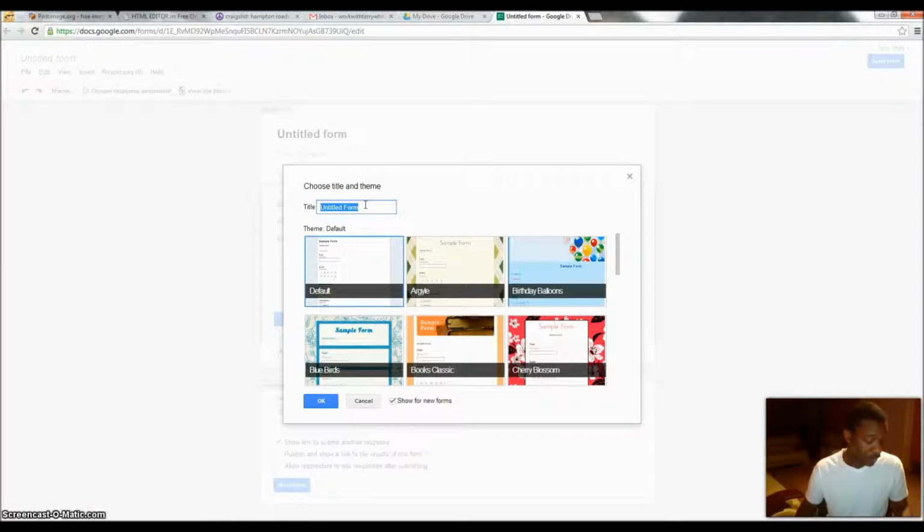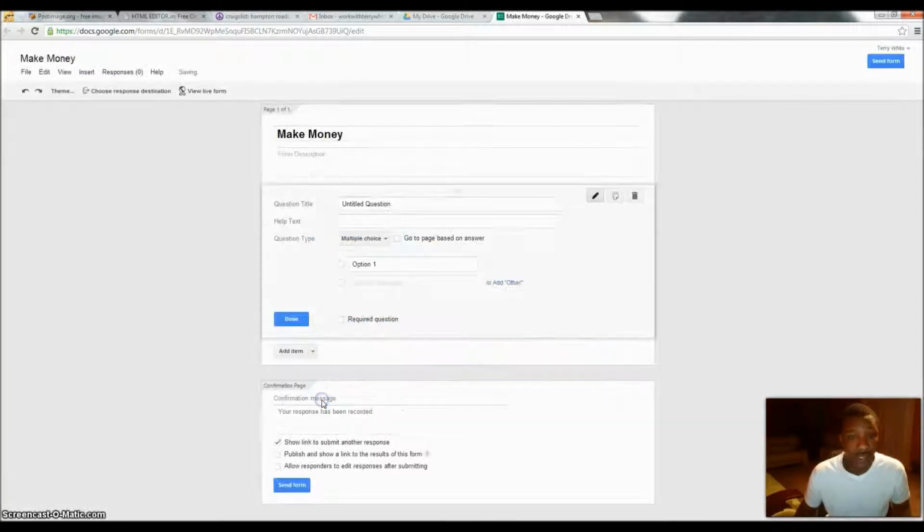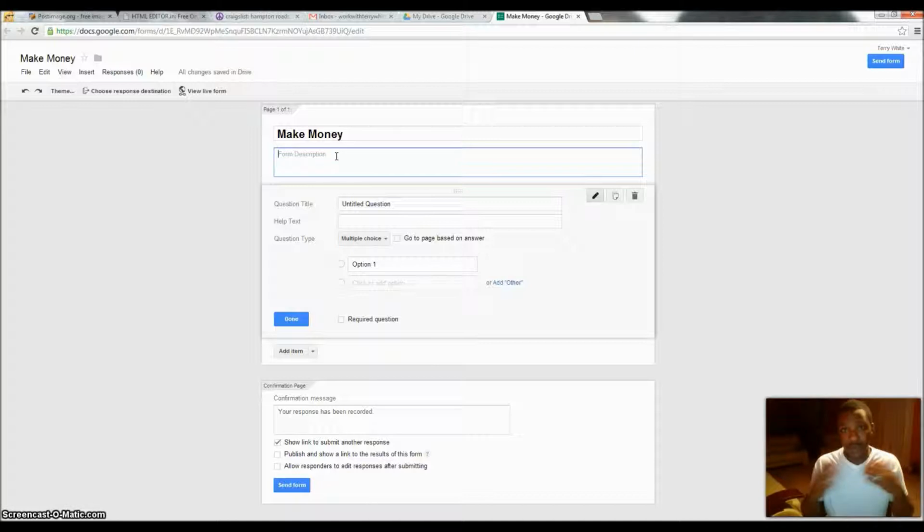So for this one, we'll say make money. Hit OK, and your form is basically almost created. Now your form description, you put in here whatever you want to talk about. Like I said, no cold calling leads, no home parties, or whatever your business entails. Then that's what you would put in here. Just like a short description, letting them know why they're filling out the form, so that it gives them a little something to look forward to when they're filling out the form. So for this one, we'll put make money online.